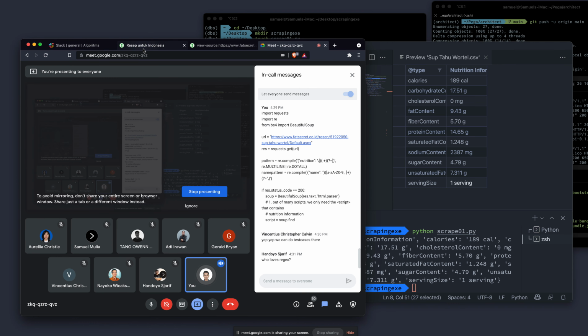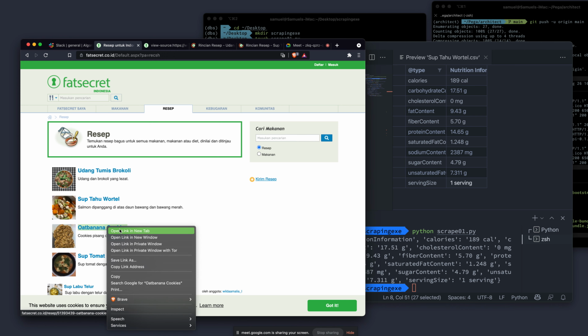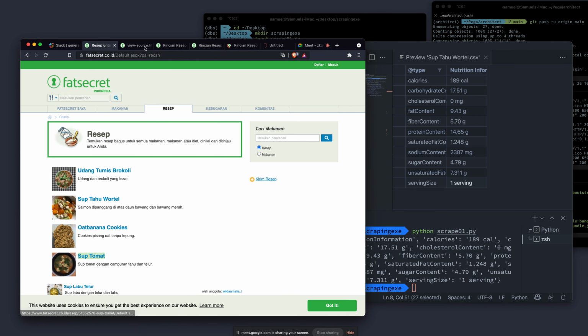Okay, we're going to do something really cool now. We're going to go ahead and open all the links here, because I'm going to show you how to run all of this in a for loop.